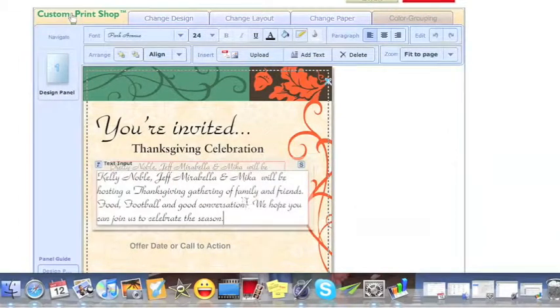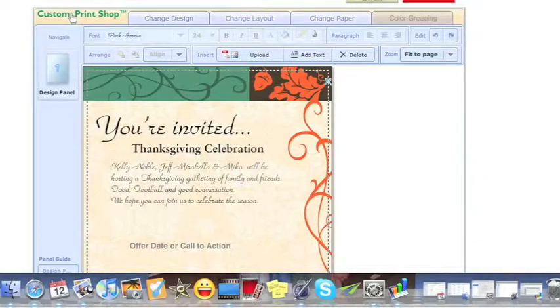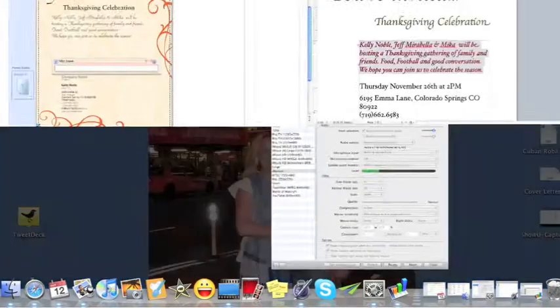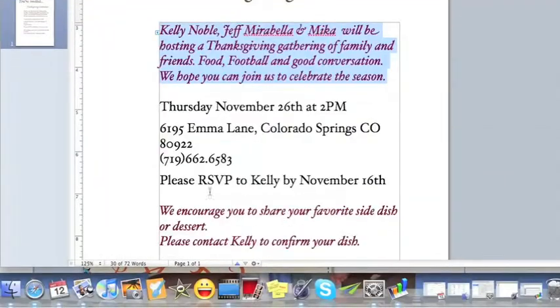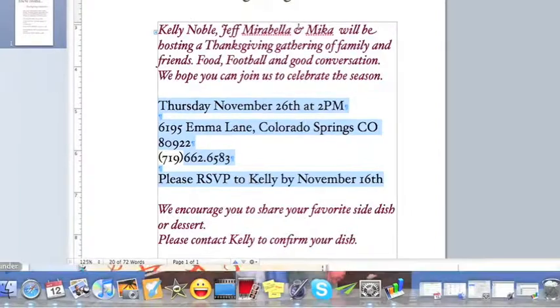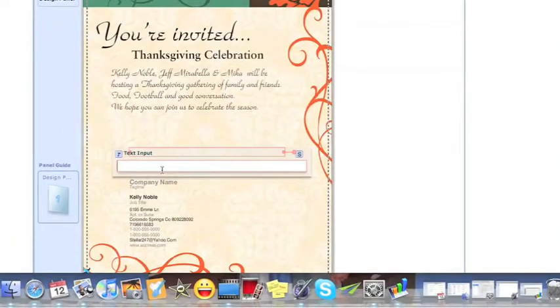You could double click on this, say I want this line all to be on one line. I'm going to do a little editing. Now down here, I'm going to add in all my information about RSVPing, or how people can get a hold of me. We're going to copy and paste that.